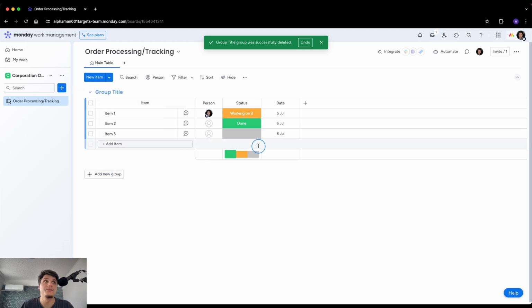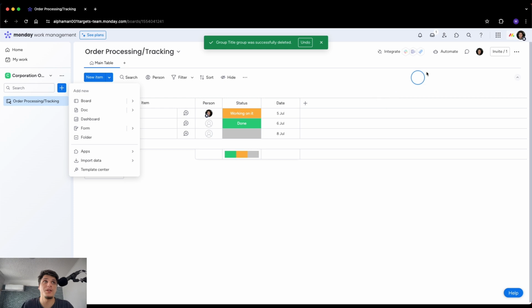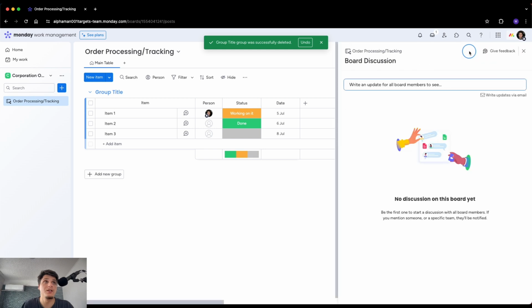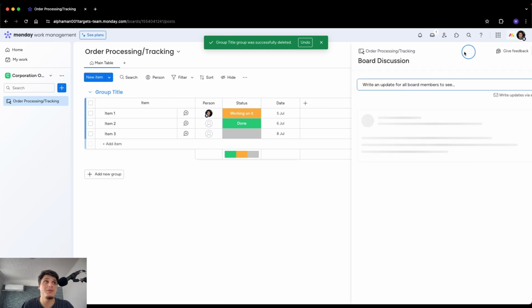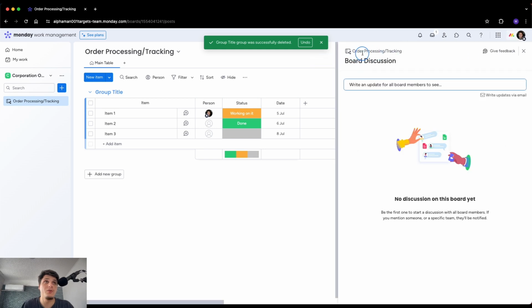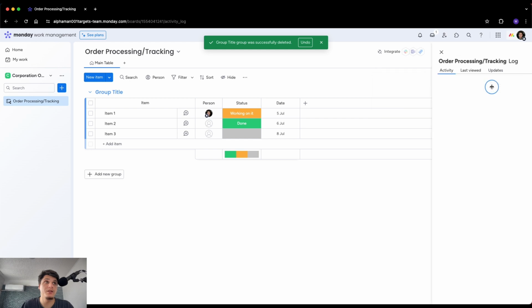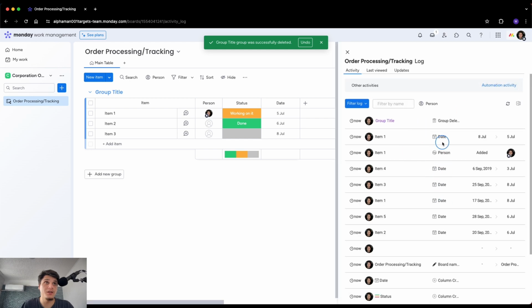Now here, when we have this board that we just created, from here we have integrate. I'll cover this later on. Automate, we have a board discussion. You can click on here and you see your team board discussion for order processing tracking for this board. And you can click on the three dots here if you want to click on power off. I'll cover this activity log. You can click here to see what's going on, filter by a person.